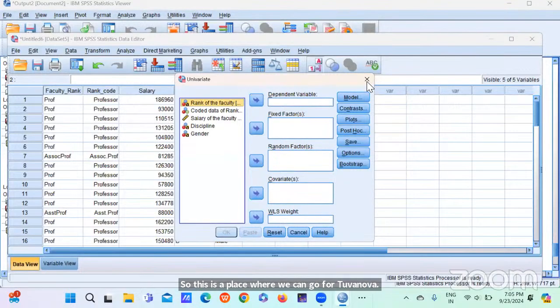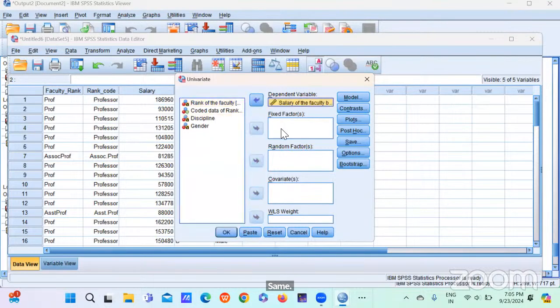So now for two-way ANOVA, same. The dependent variable is my salary. And your fixed factor would be your factors. But if you see in this case, just by inputting the salary, the OK button is highlighted. So you don't input any other factors. Just click OK and see first what exactly you are getting.